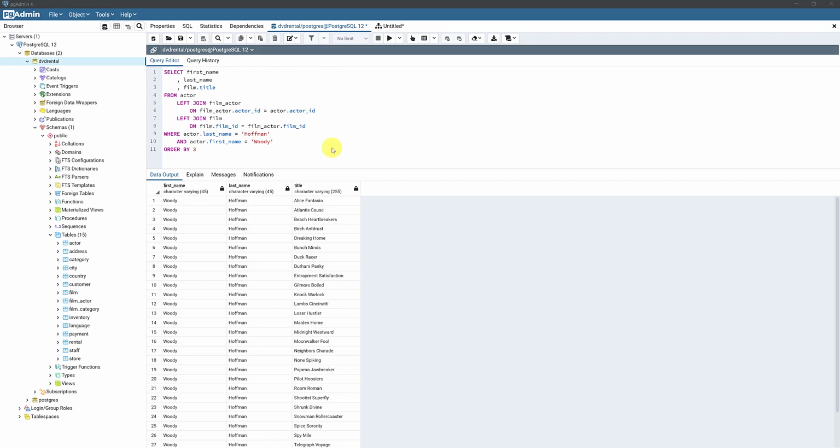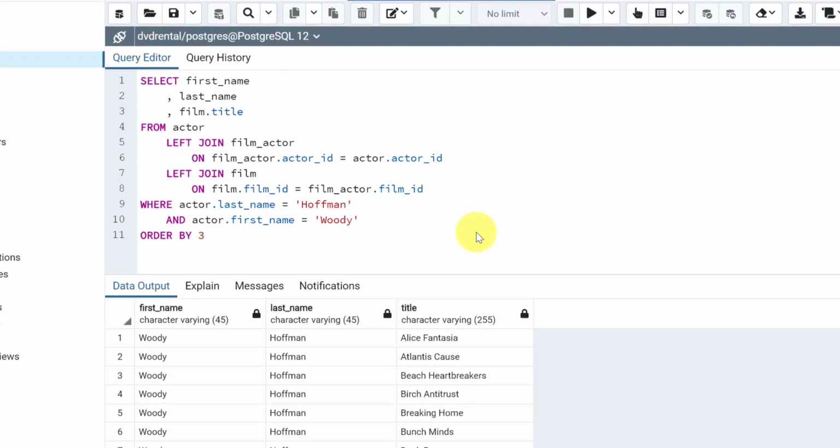We're back in pgAdmin, and we're still querying the films that actor Woody Hoffman starred in. To start, I want to demonstrate how you can filter your data not only in the where clause, but also in the from clause. So, let's take our query for all of Woody Hoffman's films, and let's add another criterion to our left join to the film table.